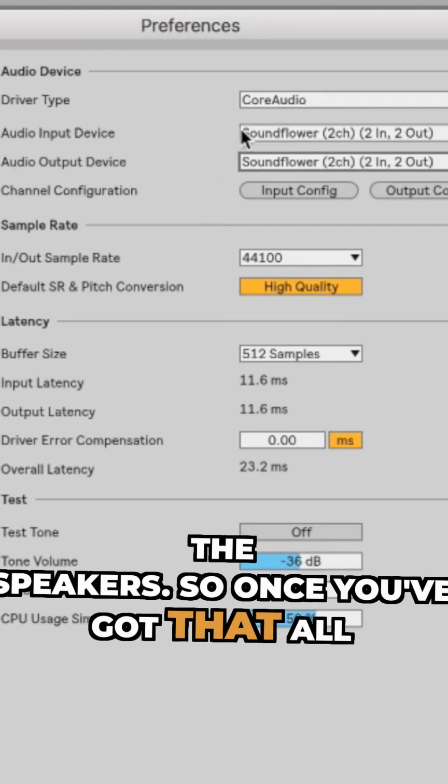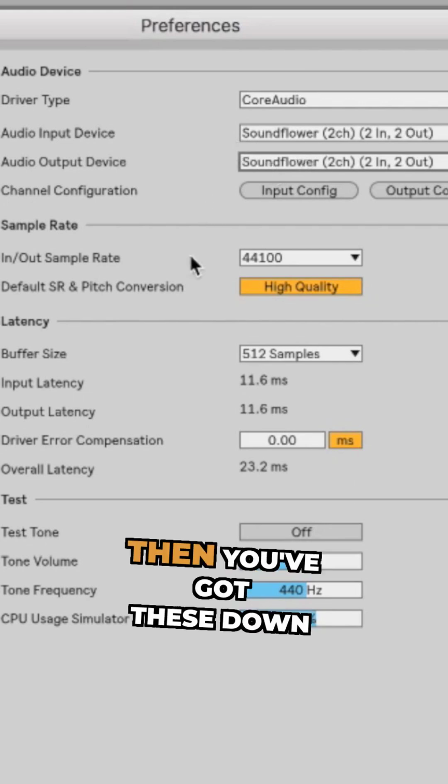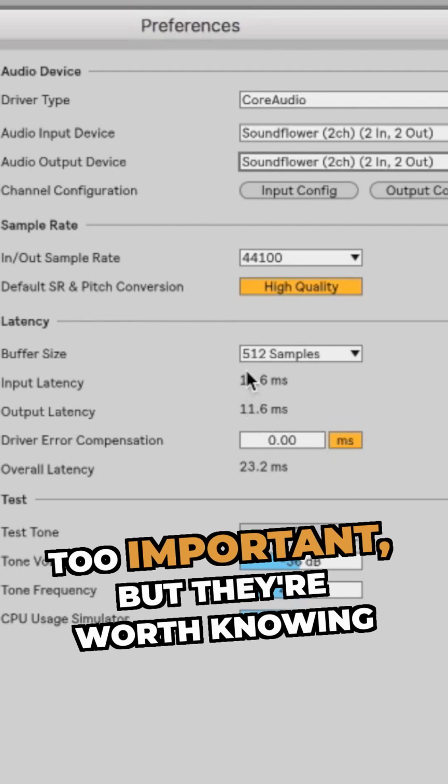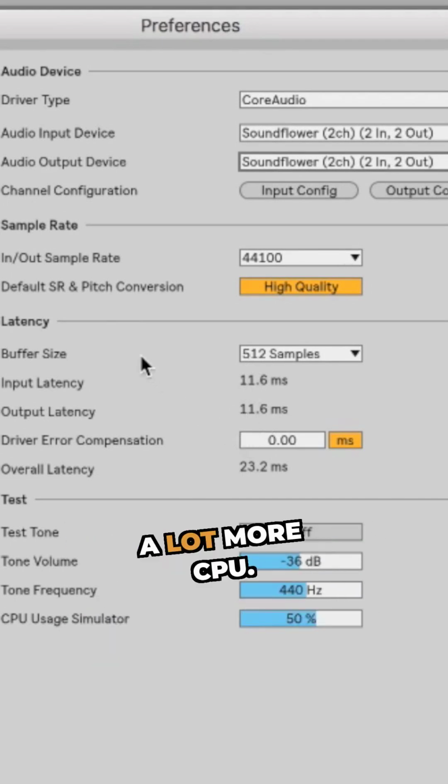So once you've got that all configured, and that's all good to go, and you've got the correct sound card, then you've got these down here. However, these for the moment aren't too important, but they're worth knowing when you get a bit further into the production stage and you'll be using a lot more CPU.